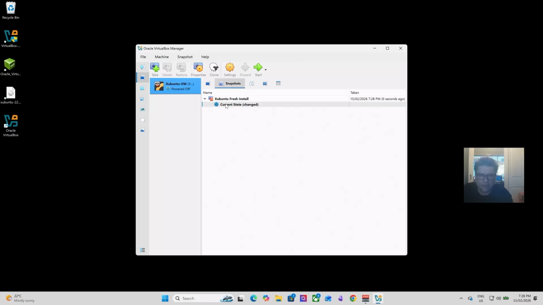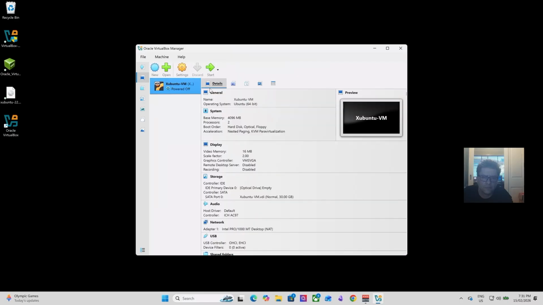And it's taken a snapshot of the virtual machine. And I can restore it with this Restore button if I select it. But I'm not going to do that at the moment. And now if you want to go back to the virtual machines, you just click this button here. Now you can click Start and get back into your virtual machine.